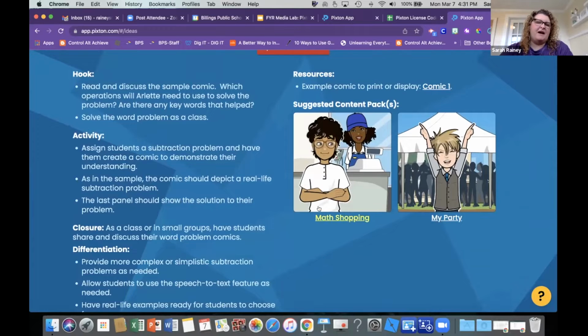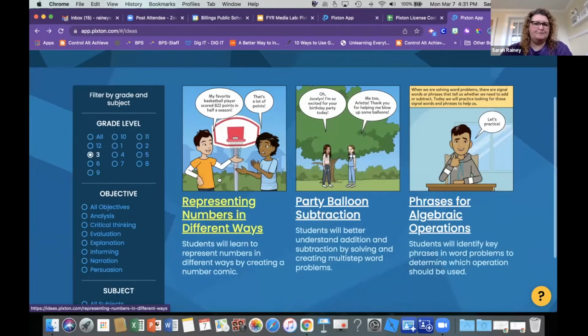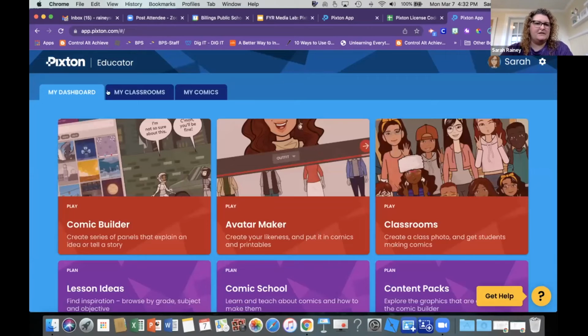Because there's a content pack that's math shopping. There's a lot of that. So we'll actually dig into that right now. So go back to Pixton.